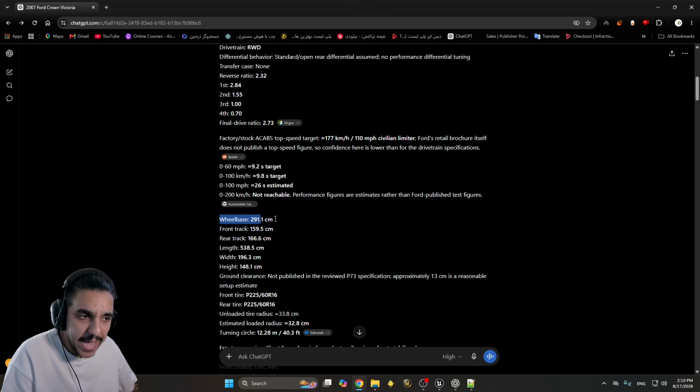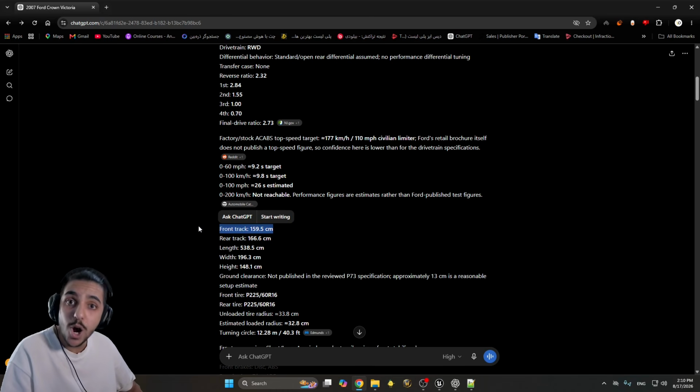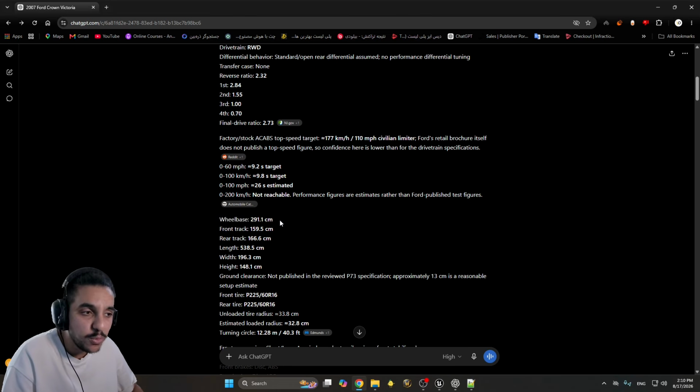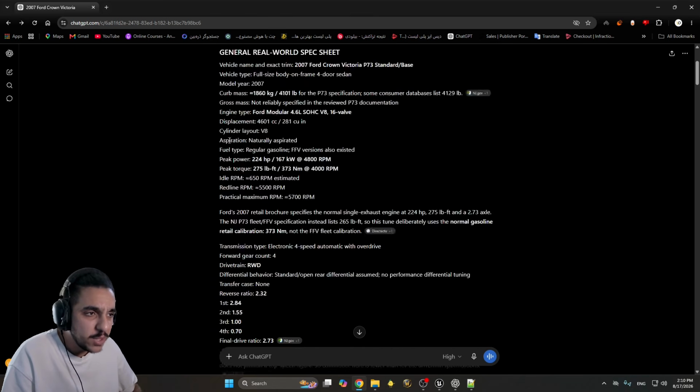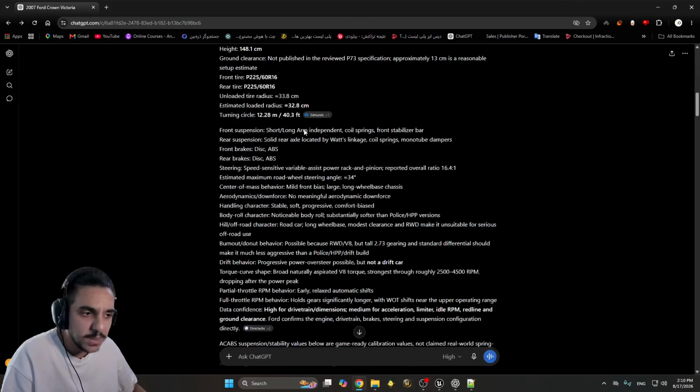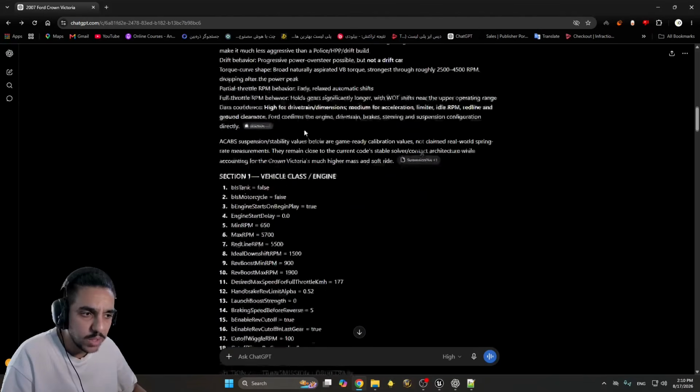Anyways, wheelbase, front track width. If you remember, ours were like 160 and our wheelbase was like 300, and it's like 291 in real life. You see how accurate we got? The next thing we need to care about is the mass, which is this. Curb mass is around 1,860 kilograms. So I'm going to go down a little bit until it tells me what to do.